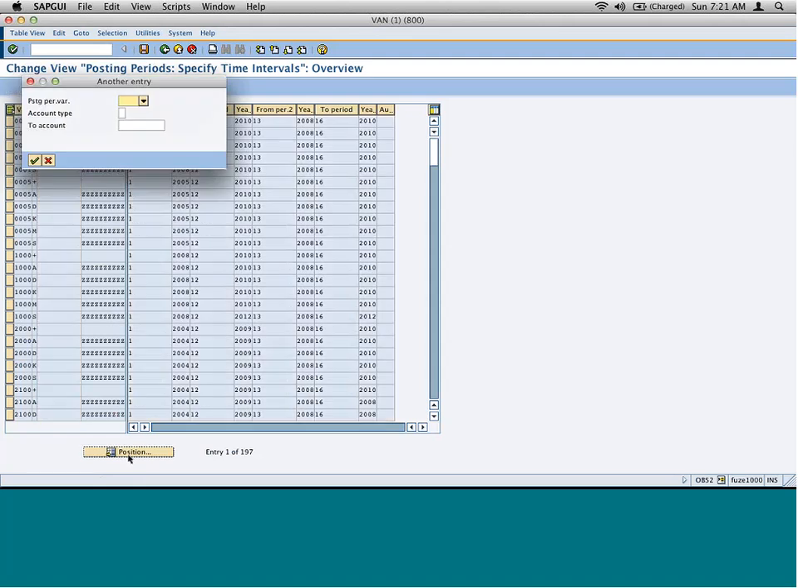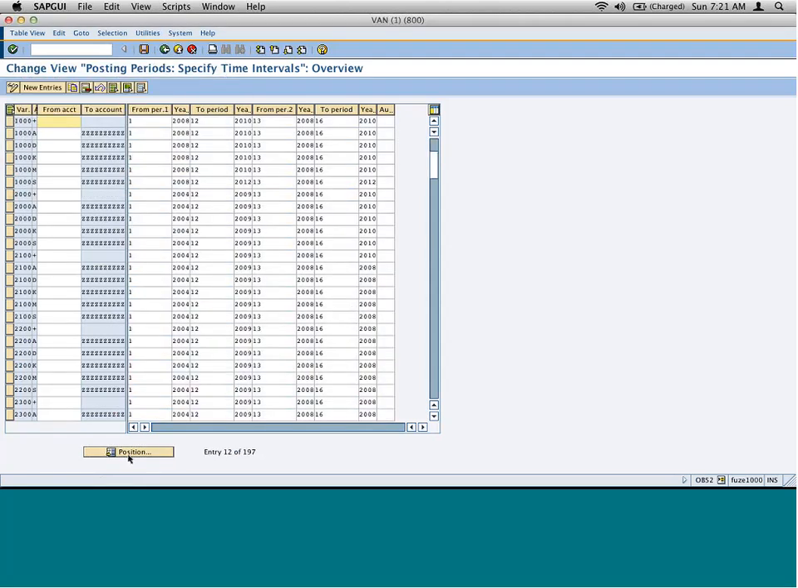Let me pick up 1000. So for all possible combinations, we have to ensure that the posting periods are open. This is a pure financial transaction. You never ever have to do it. So don't worry about it. I'm doing the job of a FICO consultant now.